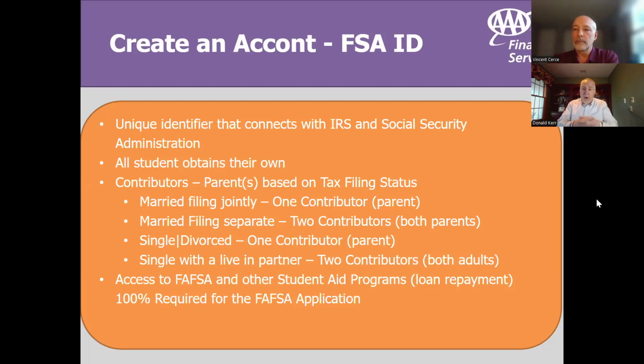Or if they're in another situation, where they're kind of the legal partners, but they're not doing their taxes together, they're each going to need that separate username and password. And you absolutely have to have it. It does help you do a lot of things down the road as well. So it's very important you get this set up before you go out to fill in the FAFSA form.